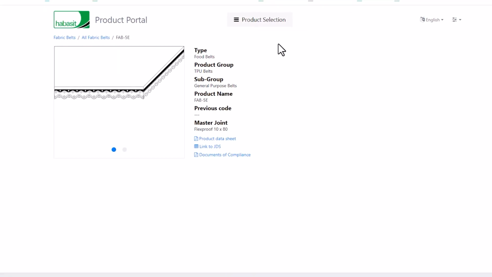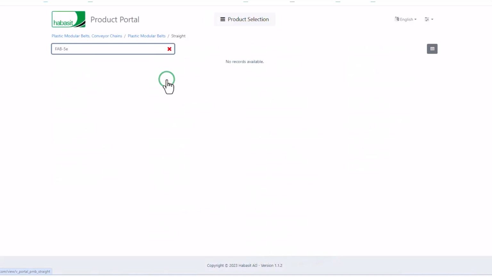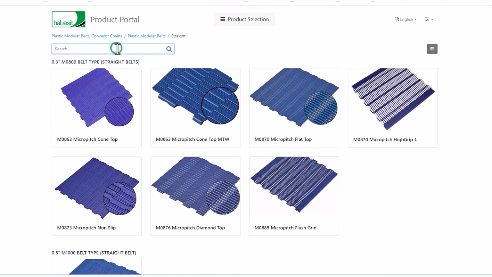The other product lines can be searched in the same way. For example, searching for a straight-running M5060. We'd have to clear the search bar. Then let's look for the M5060.